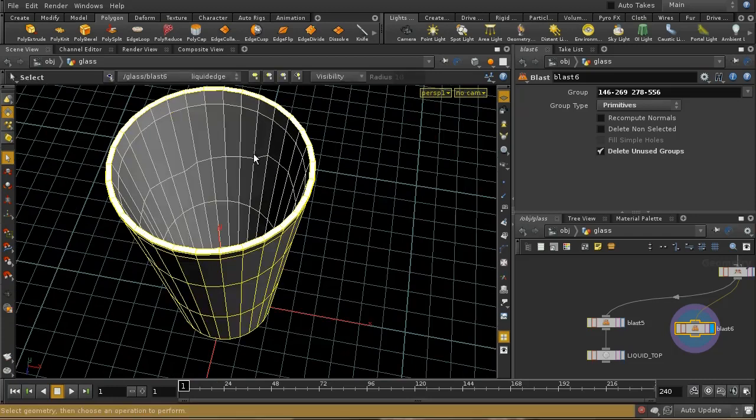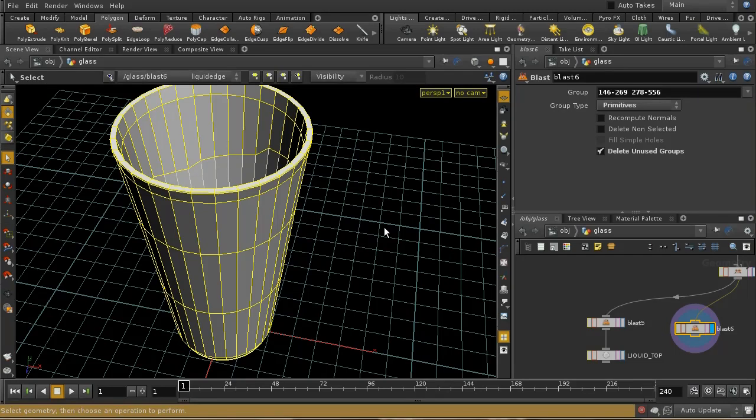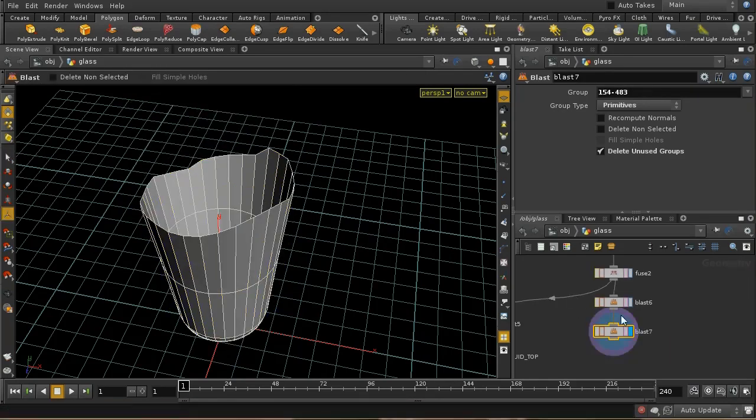But what I can do is select 3. That's going to select all of those edges. I can then shift select an edge here, hit L, and then hit the 4 key to convert those all back to polygons, and we can now see that that is everything that is above the liquid. So I hit delete again.